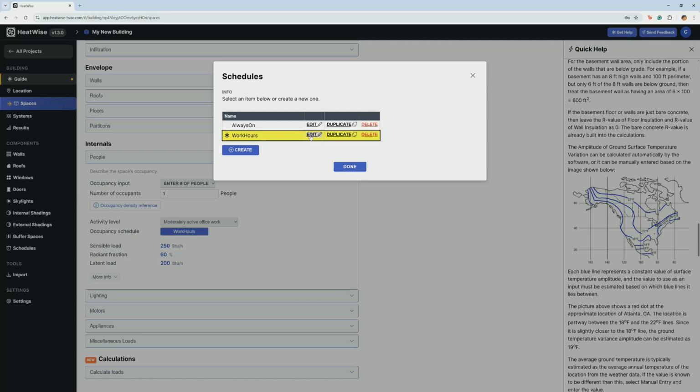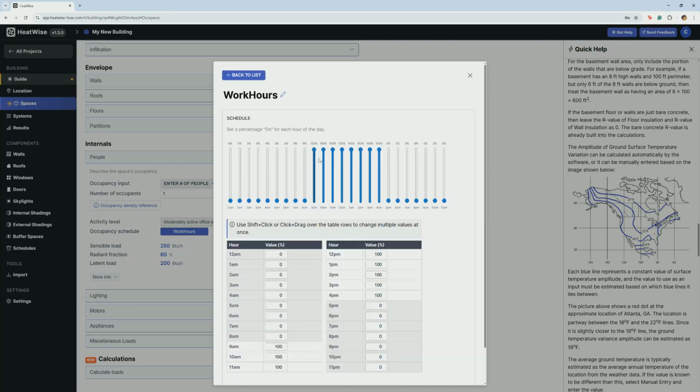So if you're unsure what the work hours schedule was, you could just click edit, and you'd see that it's 9 a.m. until the end of 4 p.m. So this is the 9 a.m. to 10 a.m. bracket, and this is the 4 p.m. to 5 p.m. bracket. So this is saying basically 9 to 5 it's occupied, and other than that, throughout the other hours, it's not occupied.